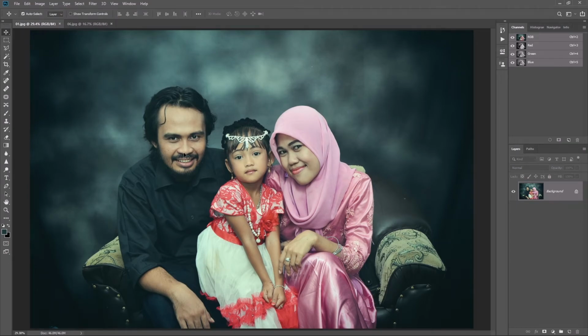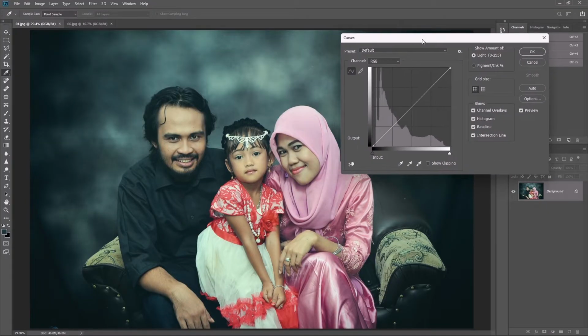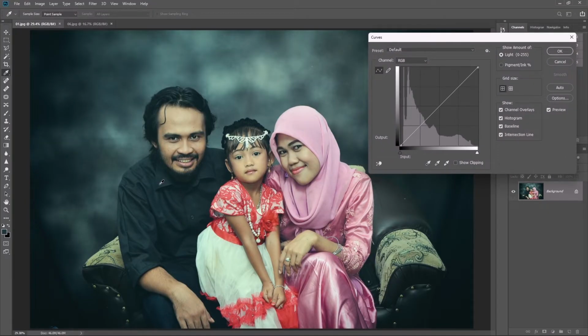Now look at this image. There's a slight color cast. Let's press Ctrl+M to open the curves option. Now you can see the man's shirt is black if you pick the black eyedropper.